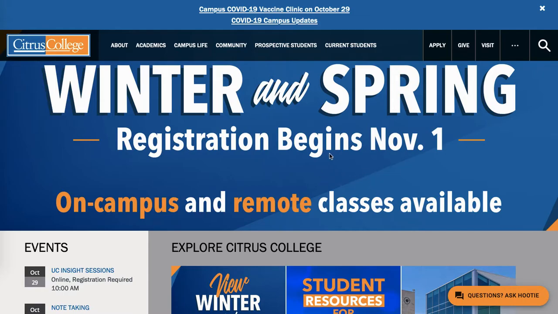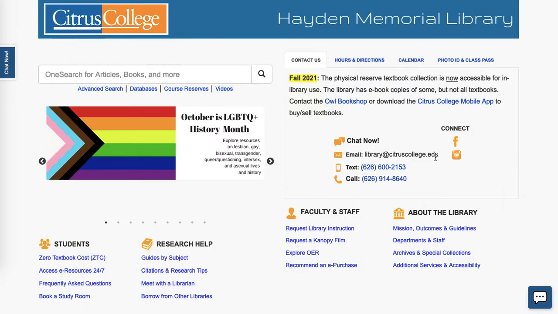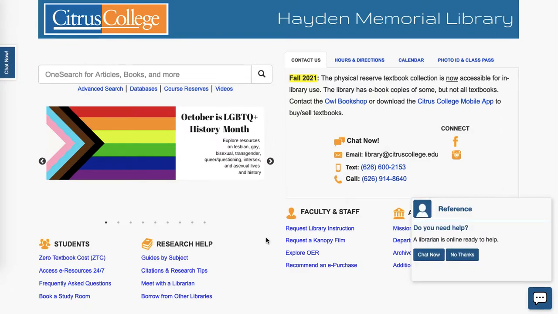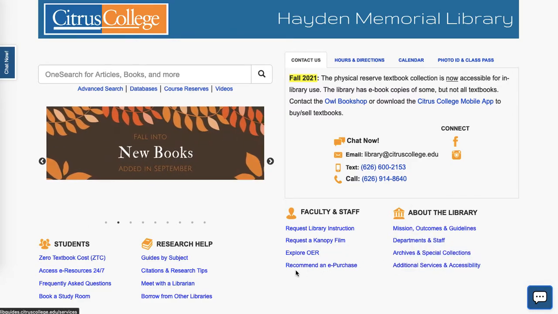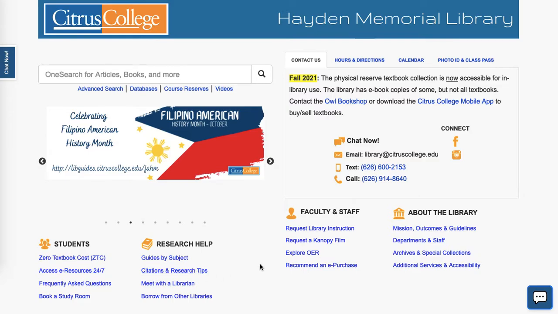But from the Citrus College homepage, you would want to click on where it says Hayden Memorial Library. And that's going to take you to the library's homepage. I would recommend that you explore the homepage because there's a lot of resources here. There's research help guides, there's citation resources. But for now, we're going to look at where it says databases, which is right under the search bar.